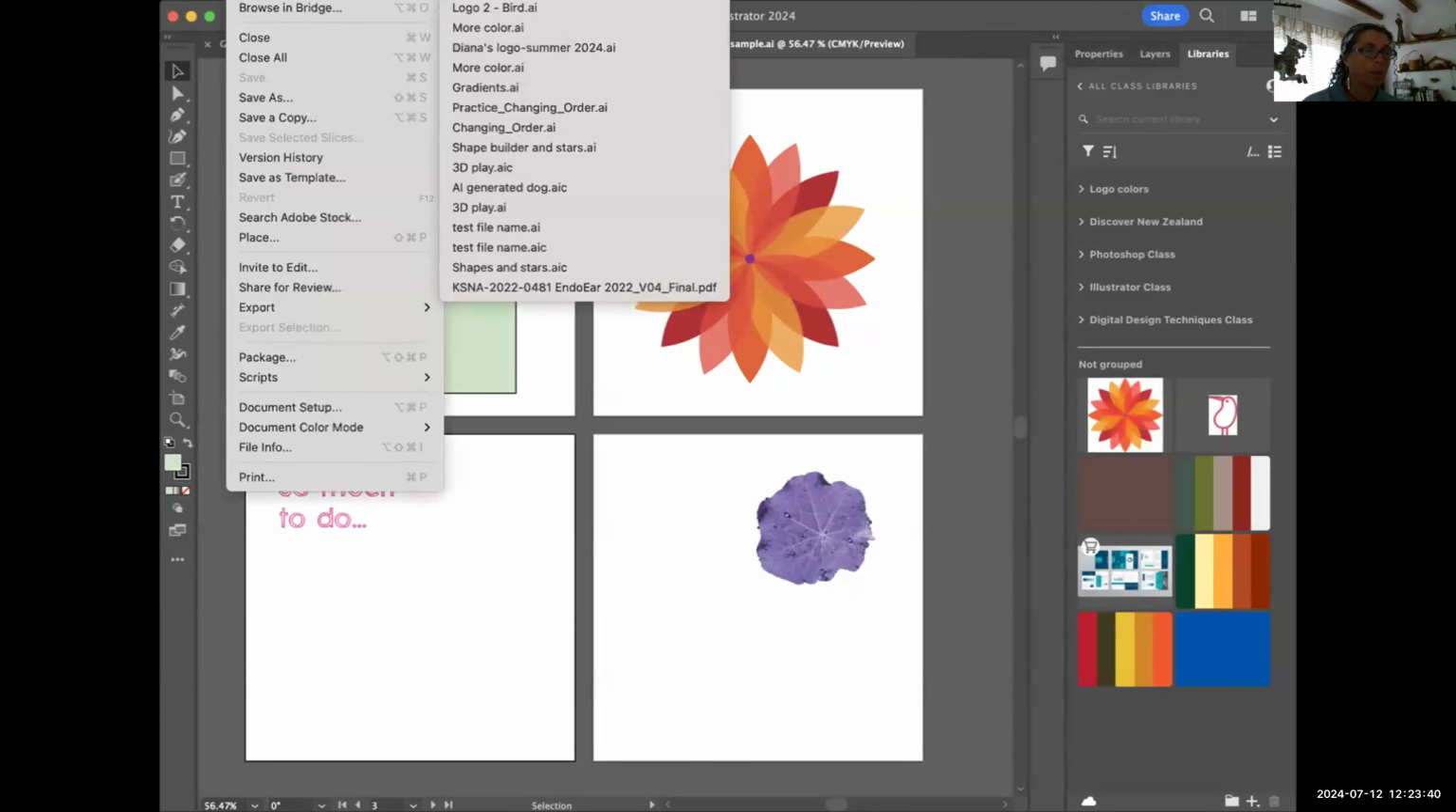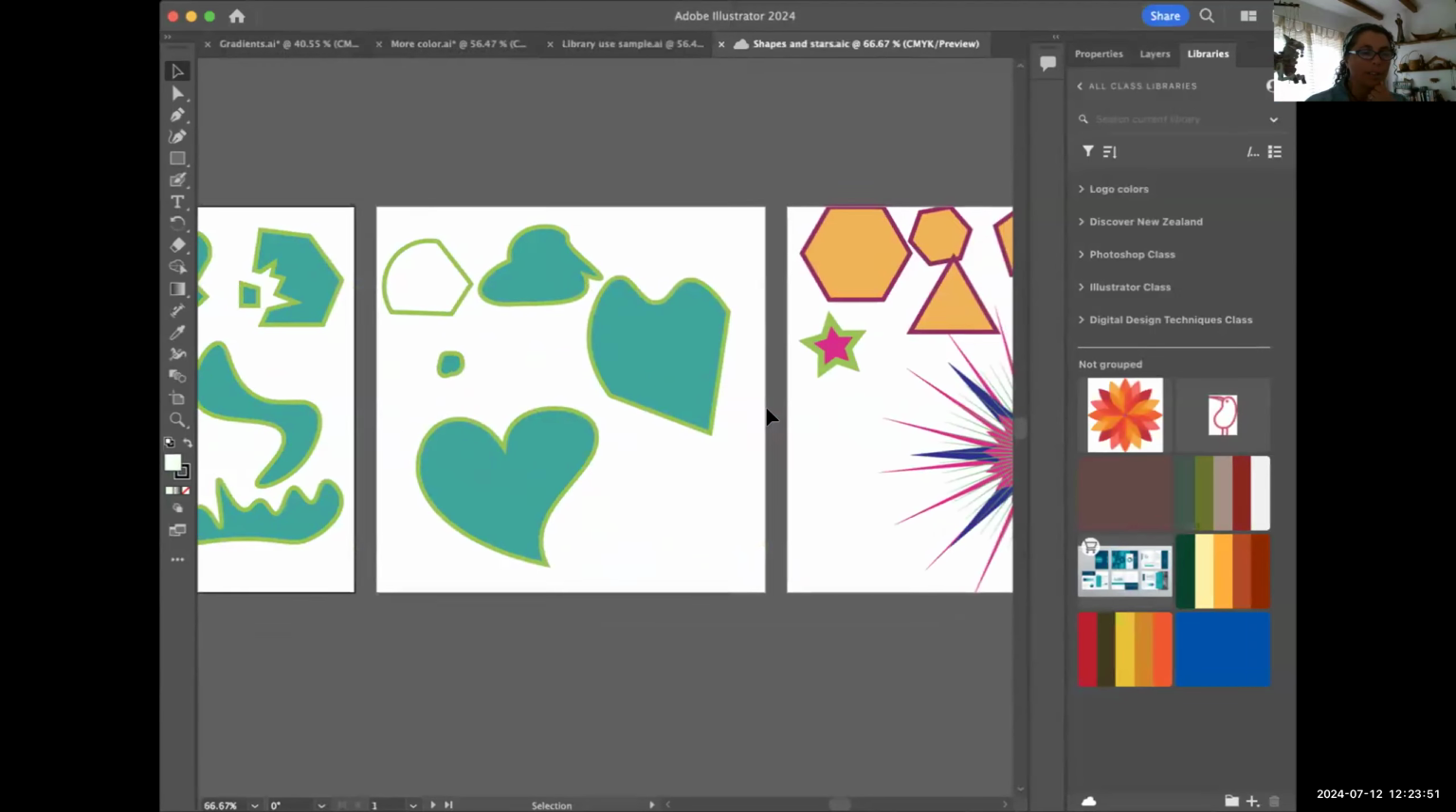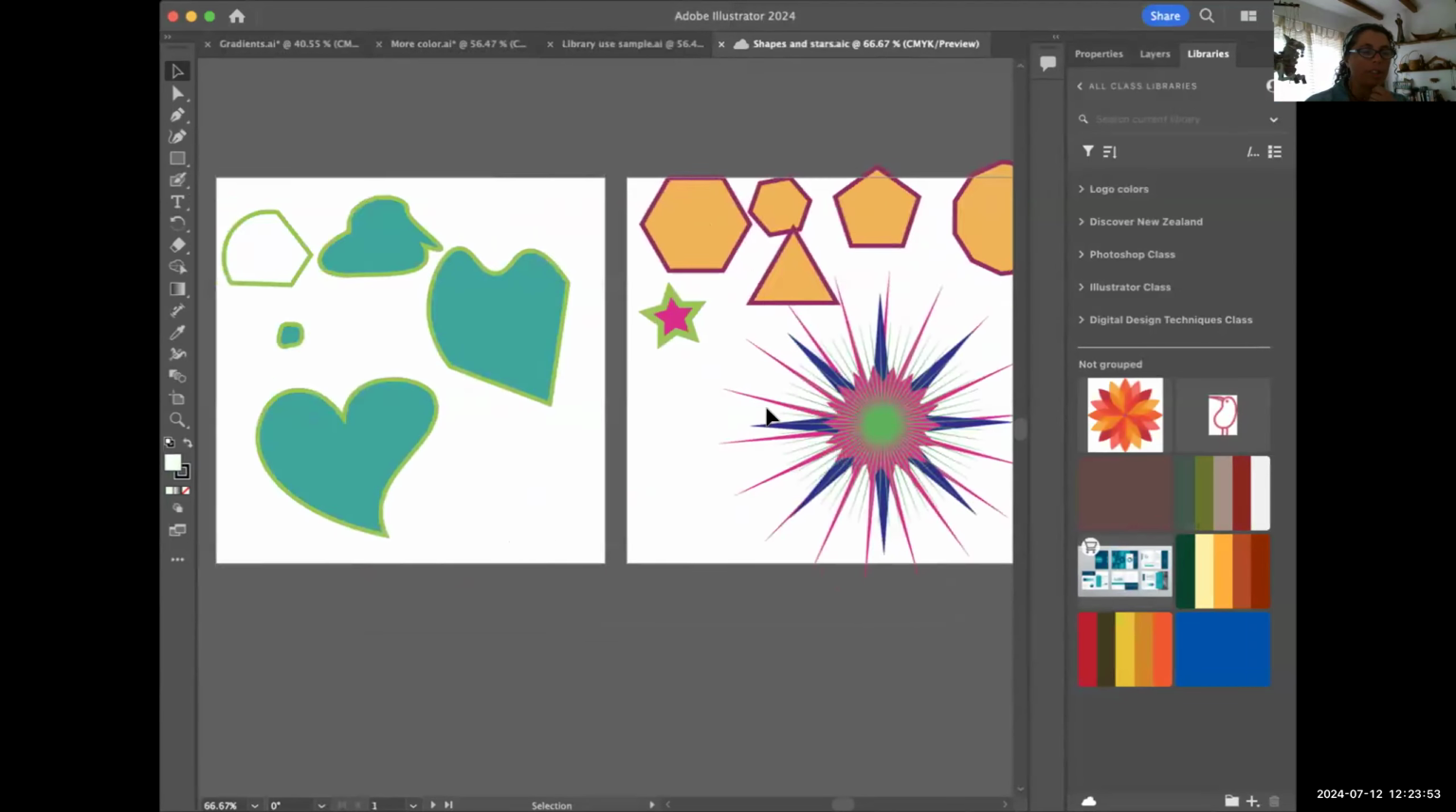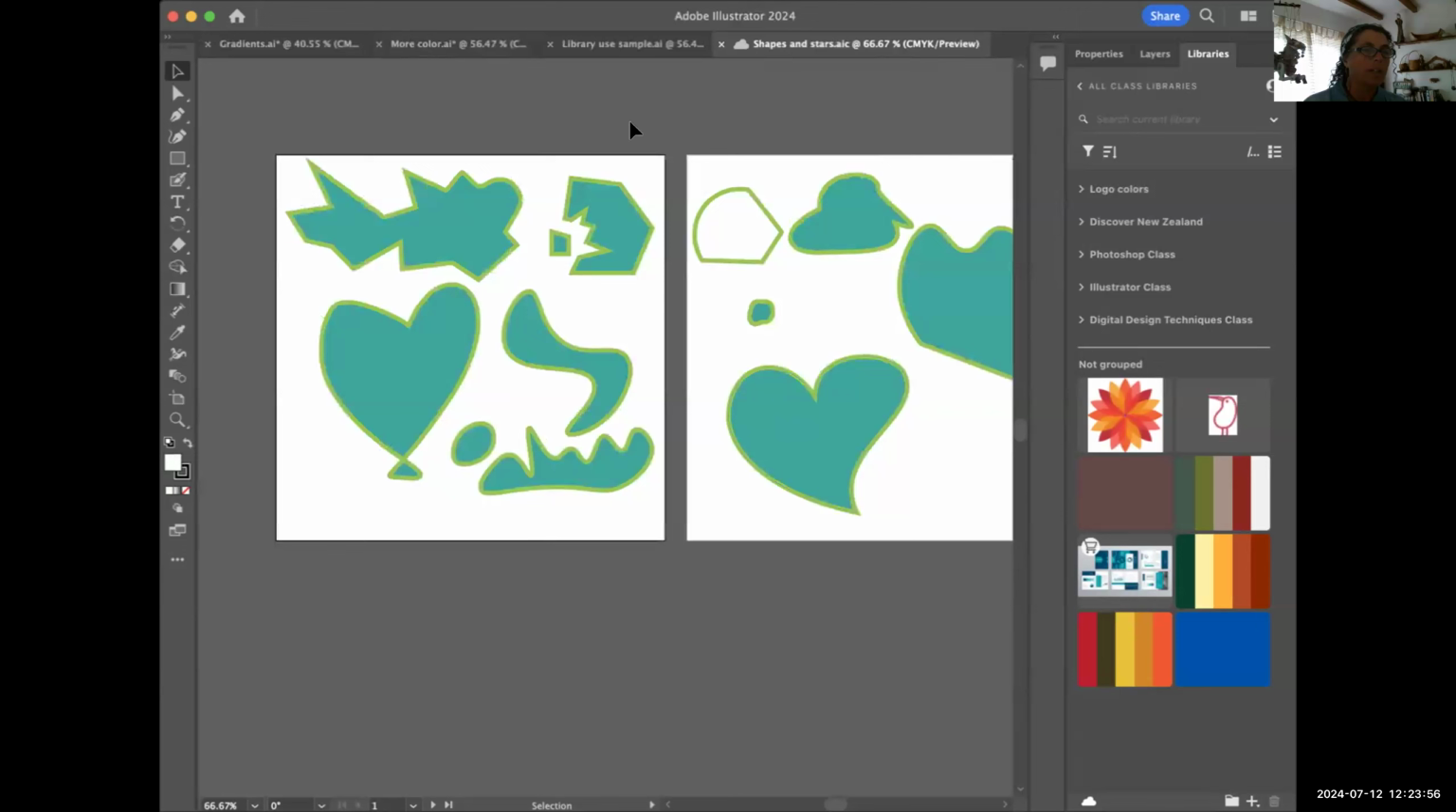Let's open something with colors, and I have so few here. Let me see here. I have something that's shapes and stars. Nah, doesn't have any colors. This is where I first did the shapes and stars. Let me undo.